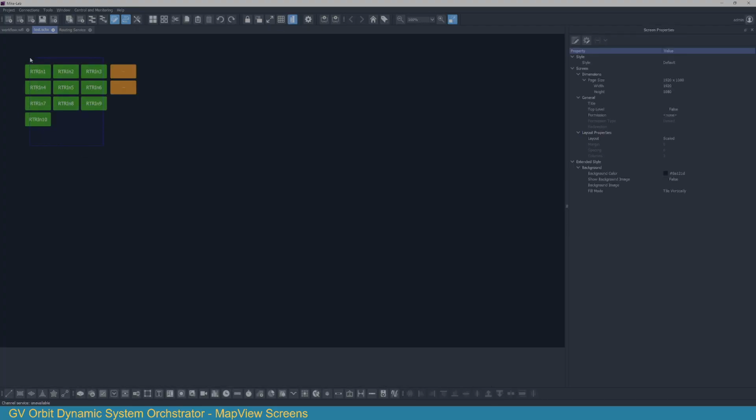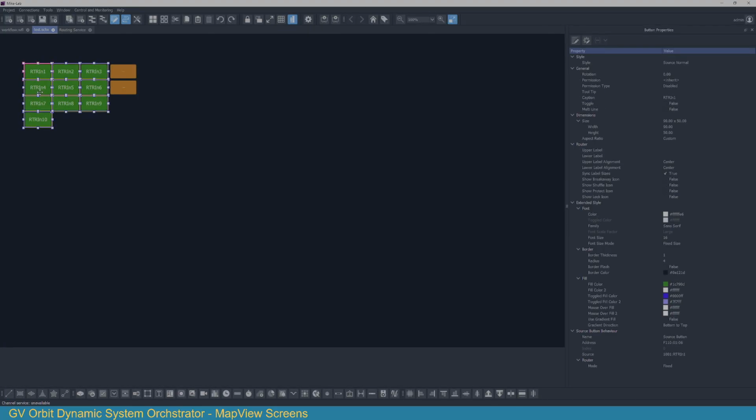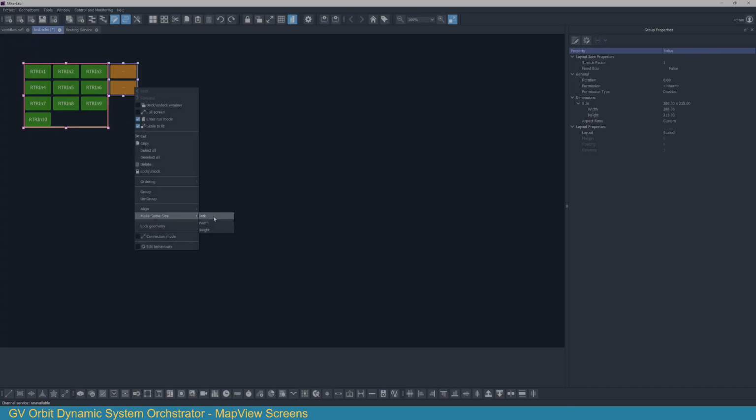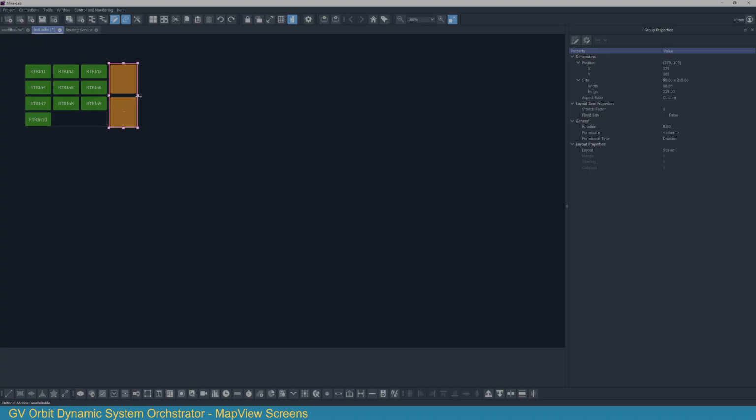Let's make this a little nicer to view for the user. Let's either right click and group, or we can control G to group, control shift G to ungroup. I'm going to do the same with the destinations as well. We're going to make our groups the same size. We can either do both width or height. In this instance, I'm just going to do height. Maybe make that one a little bit wider for freehand as well.